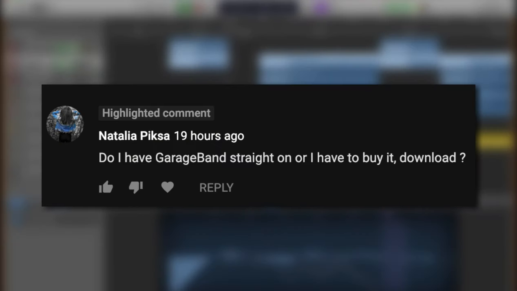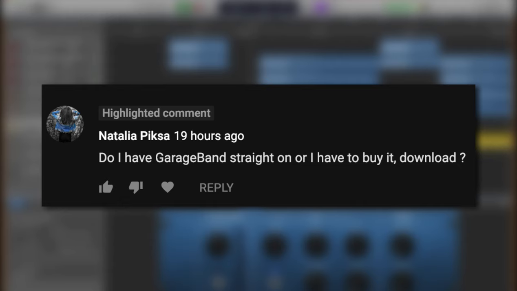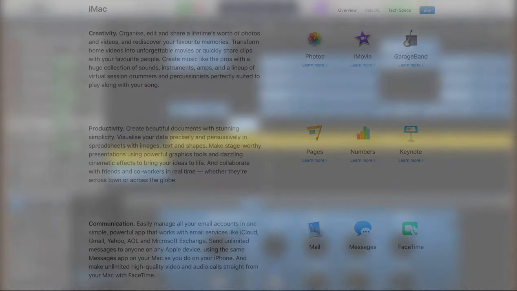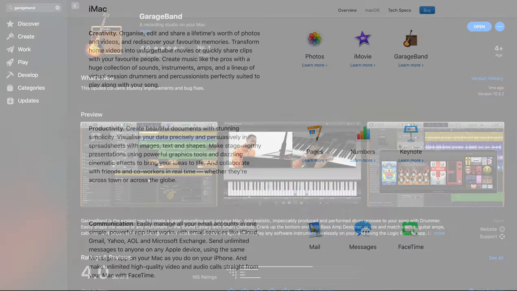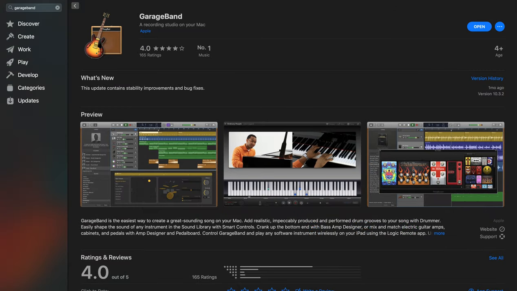Natalia Pixa asked on YouTube, do I have GarageBand already on, or do I have to buy or download it? Thanks for that, Natalia. GarageBand for macOS comes pre-installed on all new Macs, along with apps like iMovie, QuickTime, etc. If you were to buy a second-hand Mac or perform a fresh OS install and don't have it installed, it can be downloaded for free on the Mac App Store.